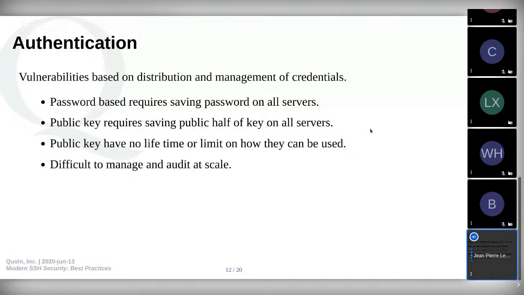There's a bunch of problems with public keys, though. SSH public keys have no lifetime or limit on what you can do with them. So once you have a key, and once it's out there, and once it's lost, this is the critical thing, you lose it for whatever reason, it can be a source of attack at any point in time from then on, for any kind of access control.